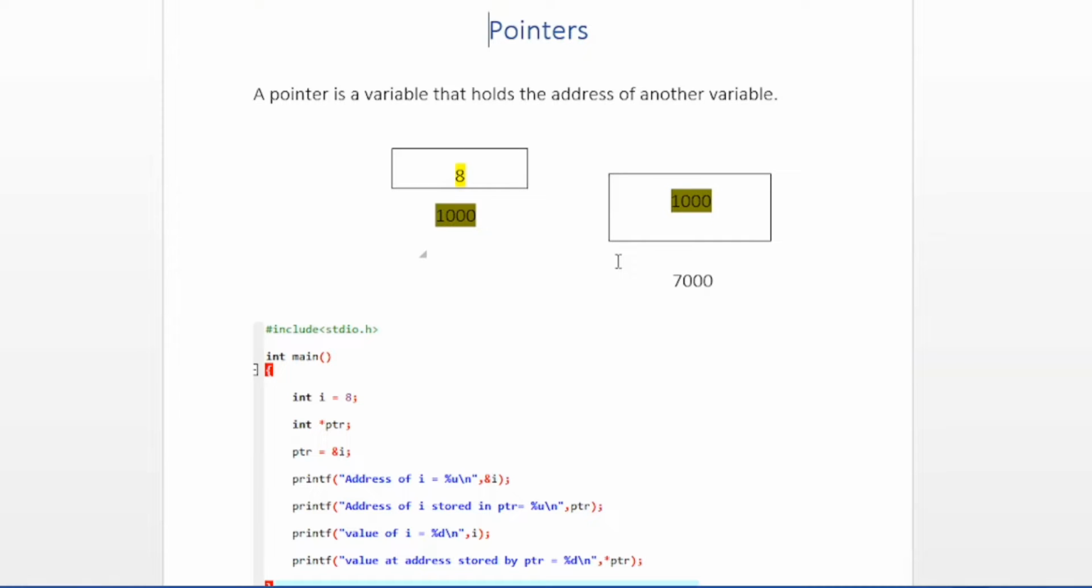A pointer is basically a variable that holds the address of another variable. Now let's try to understand this definition using this example. In this example, I have initialized a variable named I of integer type with value 8. Now to store this information 8, we need some memory location, some storage. That memory location will have some address.